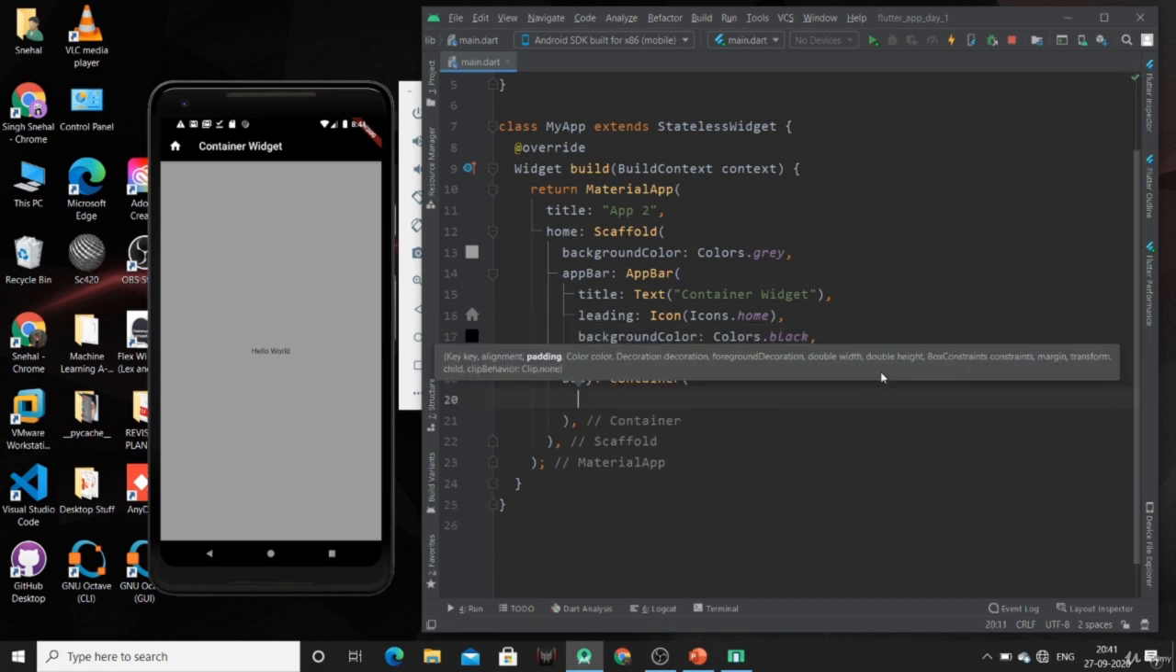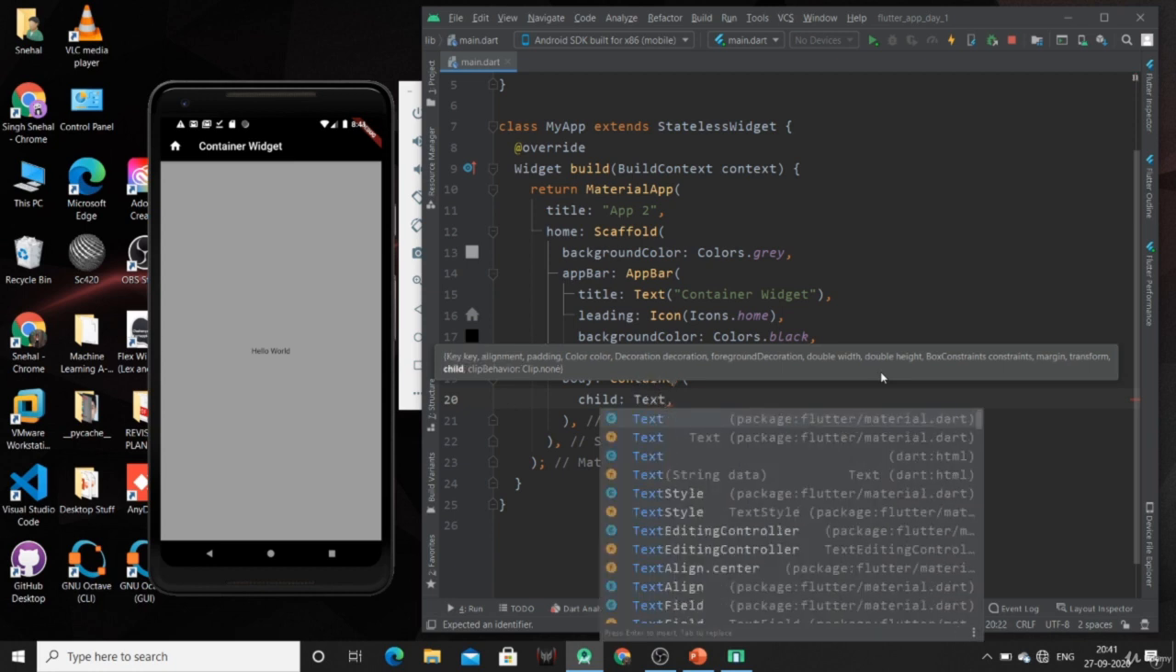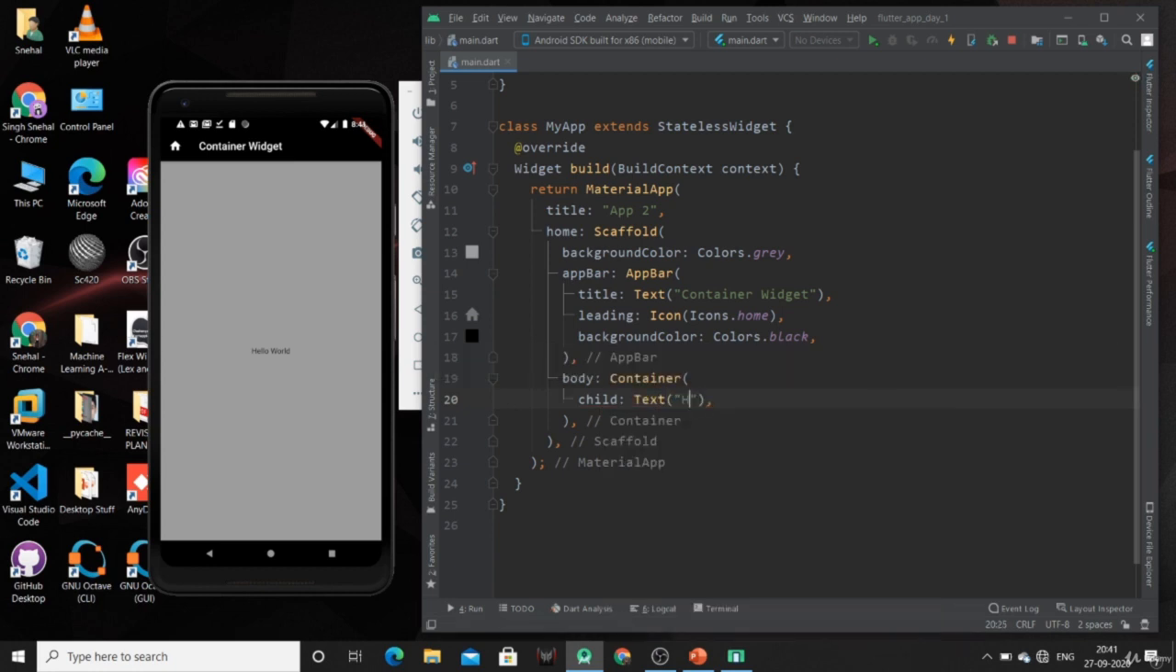Now a container can specify only a single child. This child can be any widget like the center widget or text widget which we have used earlier. So I am just going to use one text widget, and inside that I am writing one text as hey coders. Now just hit Ctrl S. So here is the text which we have specified in our container widget.